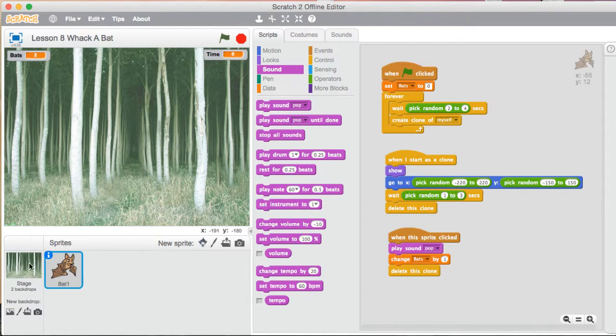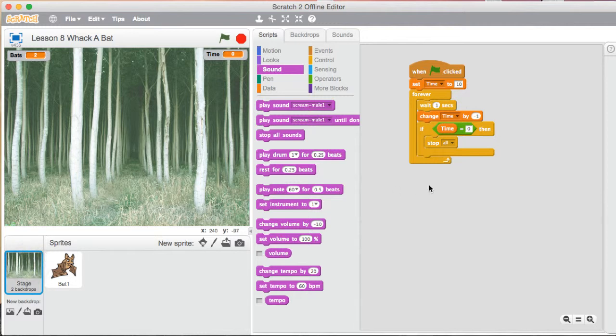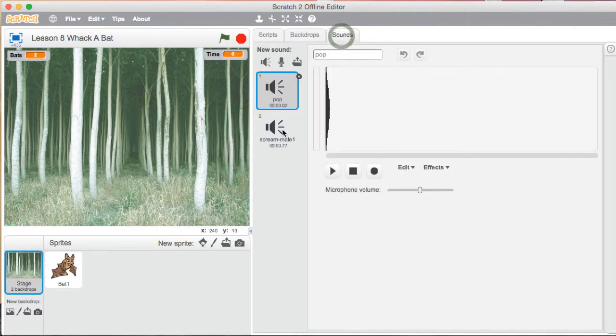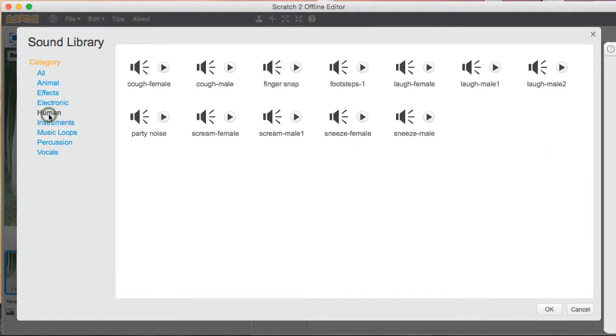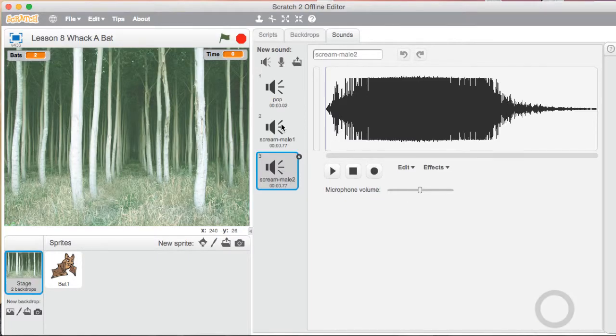And when the game is over, we're going to have a sound as well to let you know that your time is up. And one that I chose earlier was this scream. So to get a new sound, you just go to this one, and I went to human, and there's a couple of scream ones. So select the one you want, doesn't have to be the same as mine. Press OK. So I've got 2 of them now, I just want 1.